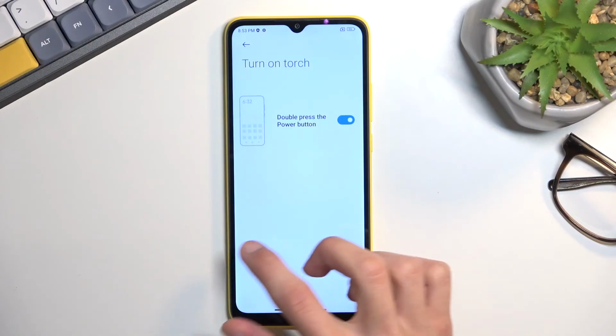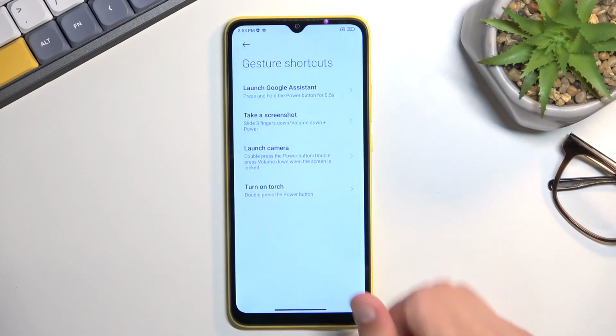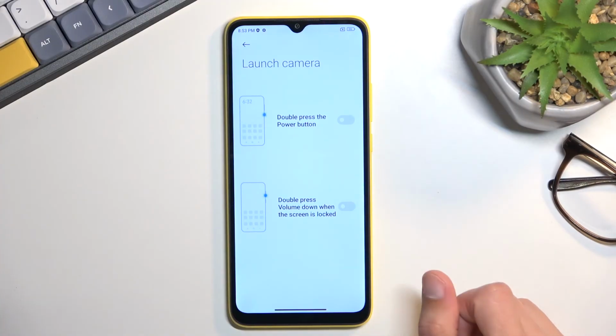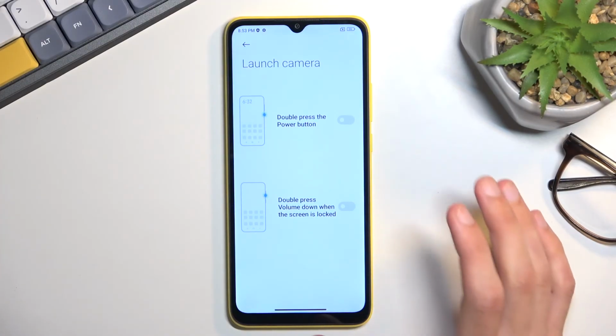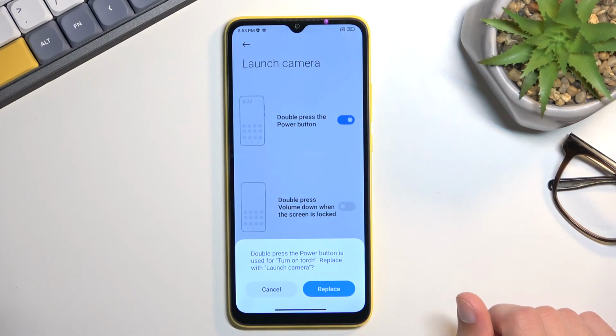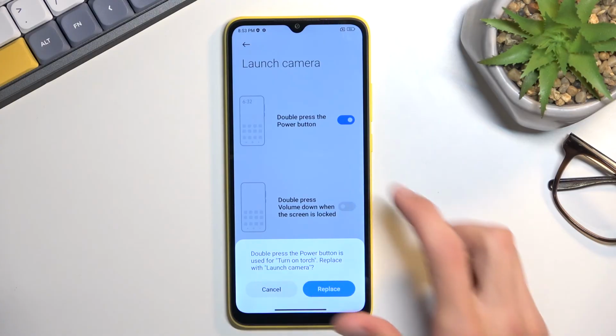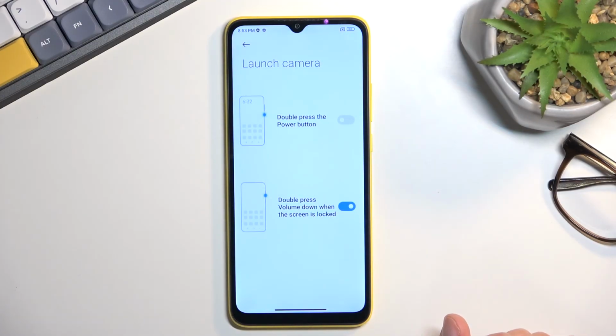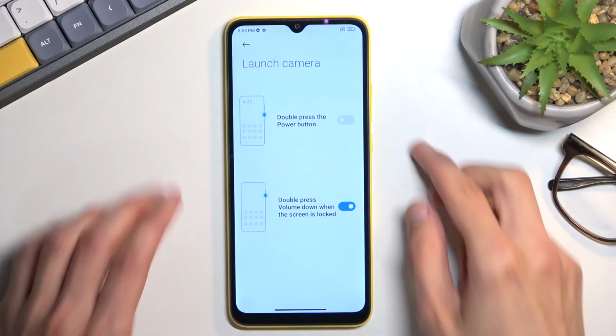And when it comes down to the, if I go back, there we go, to the camera, you can choose if you want to launch it with power button or volume down button. Now, because I have the flashlight enabled, if I try to turn on the power button, it will tell me to replace it with the torch instead. So I would be able to only use one of them, obviously. So in this case, I could enable the second one, which is the volume down double press, which will then launch camera.